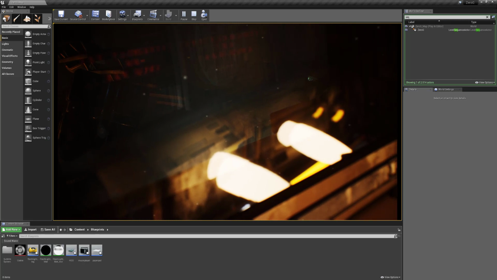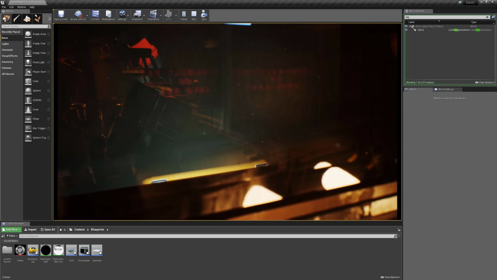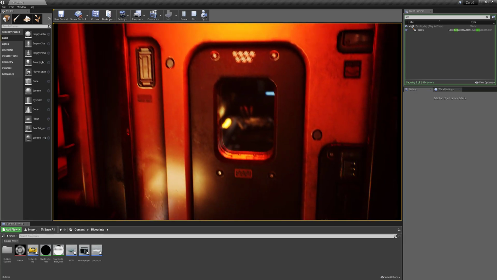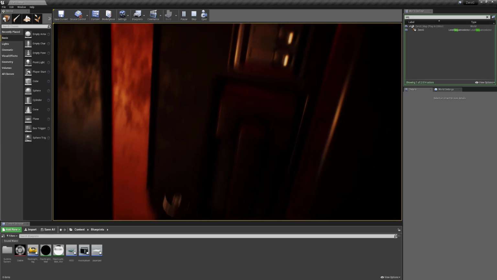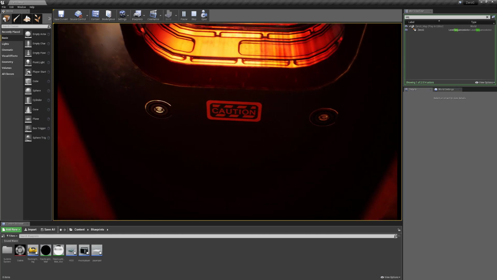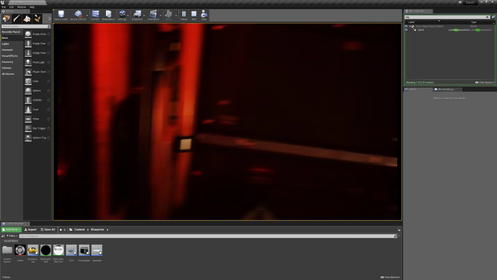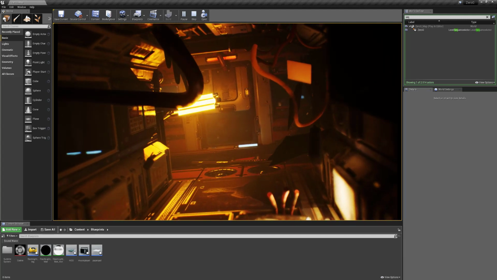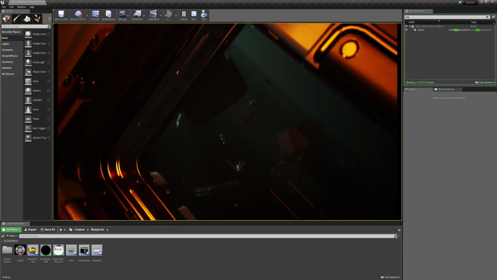Now we can see the alarm light behind the glass, and it's barely visible at this point because of the thick glass. And we can see the reflections on the glass material. And our camera is going forward and stops here like this.